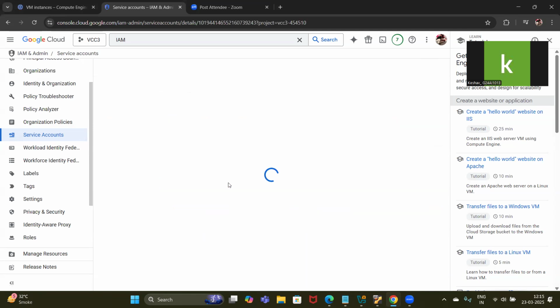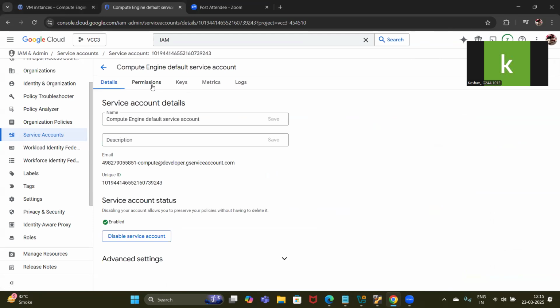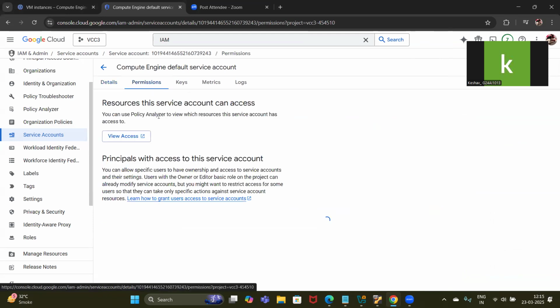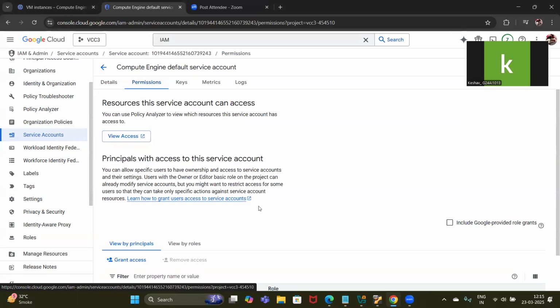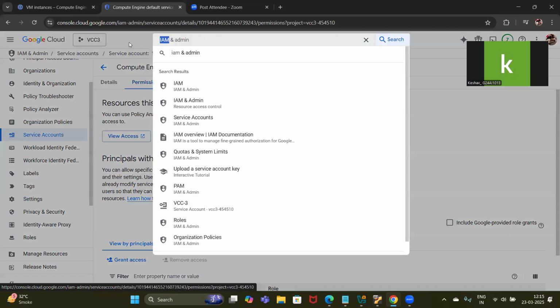And under this service account as well, I have given the following permissions. As you can see, I have given an owner permission as well as service account admin permission. What this does is it will help me to access the VM instances from my Linux operating system.